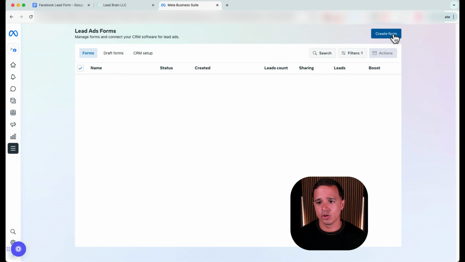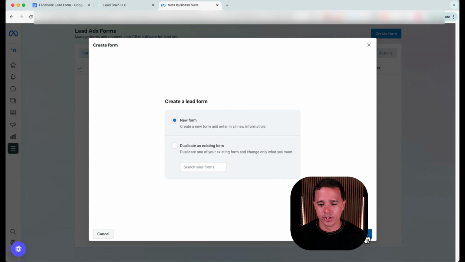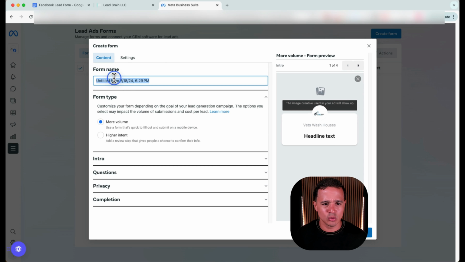Click on it and create a form. And we're going to create a new form. And in here, we're going to name the form. I like to keep a standard naming convention, right? So we're going to be in Augusta here. So I say Augusta. We're going to ask 4 questions, and we're going to say this is version 1, V1.